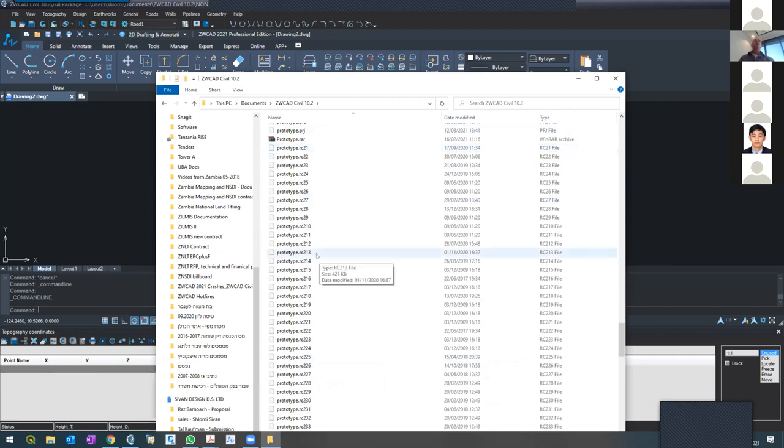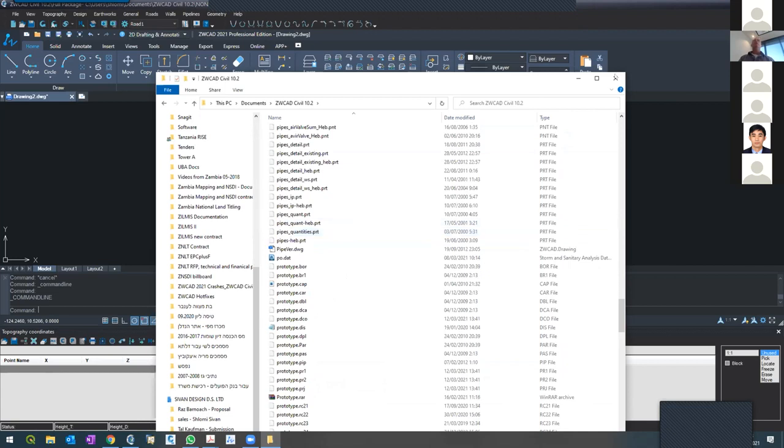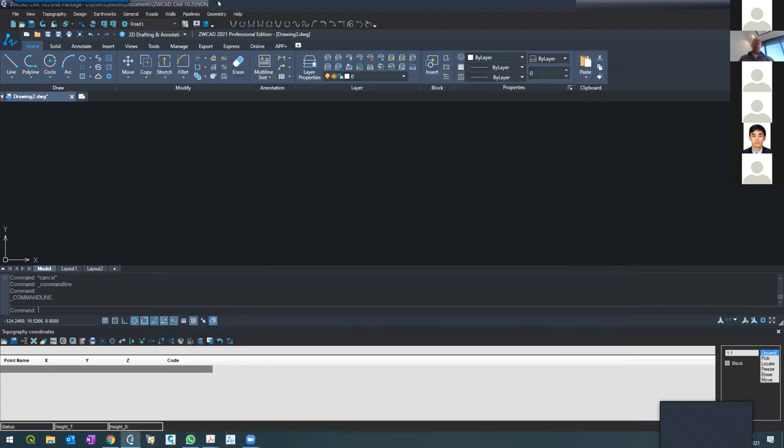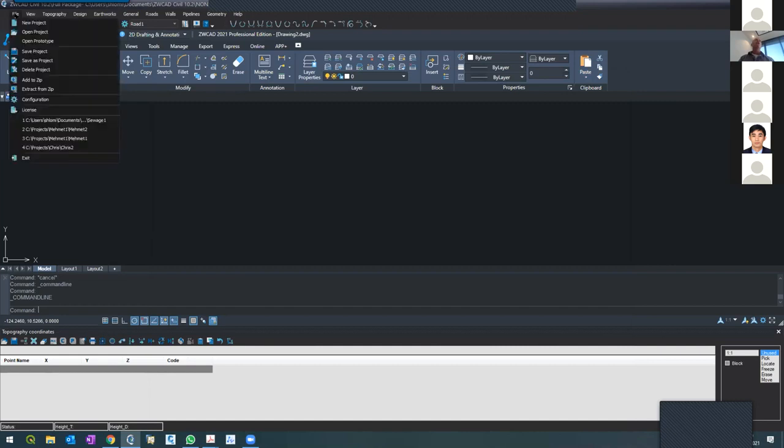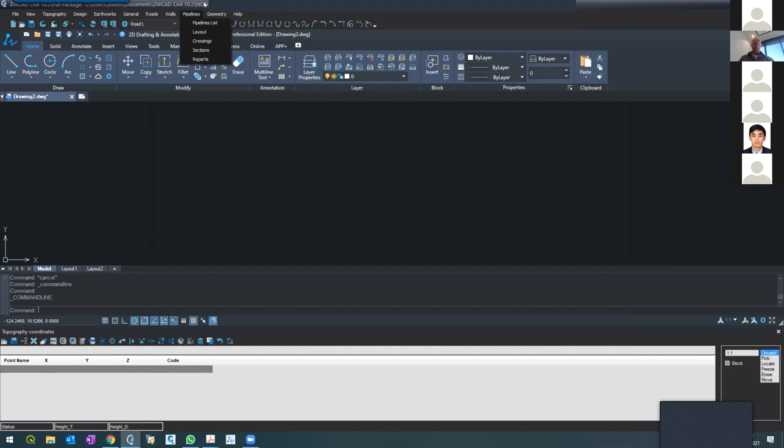So in fact, we have two projects which are vital. One is no name and one is prototype. No name is the default project. Whenever you start your system, it runs with no name. We don't work with no name. Every work we start, we open a new project or an existing project. Don't work on no name. No name is what is used when the system launches.